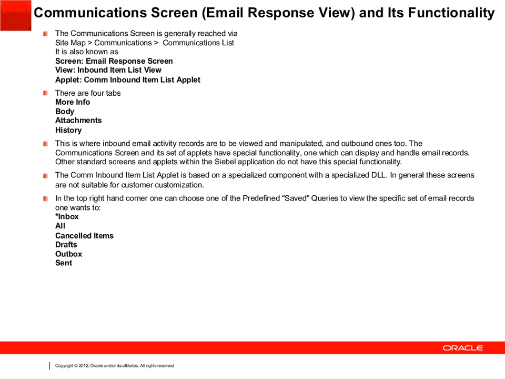The communication screen and a set of applets have special functionality, one which can display and handle email records. Other standard screens and applets within the Siebel application do not have this special functionality. The COM inbound item list applet is based on a specialized component with a specialized ELN. In general, these screens are not suitable for customer customization. In the top right corner, one can choose one of the predefined saved queries to view the specific state of email records.